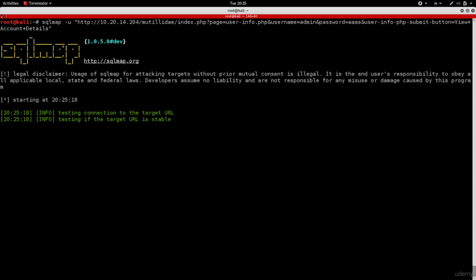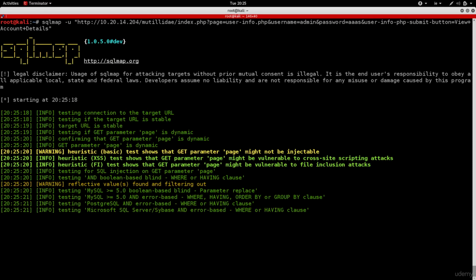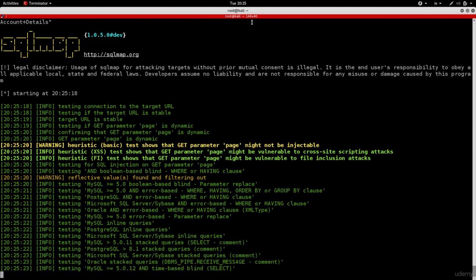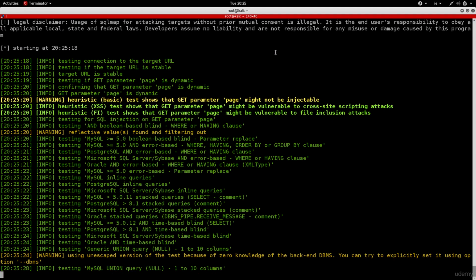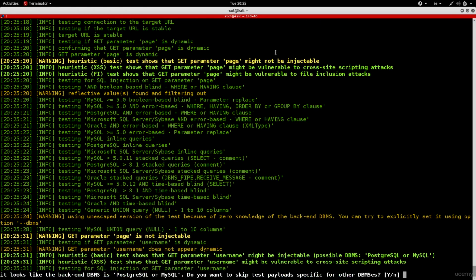And I'm going to hit enter, and the tool will automatically look through all the parameters. So it's going to look through the user info, through the username and the password to see if any of them is injectable. And then once it does that, it's going to store it in its memory. So it's going to know that this is injectable, and then we'll be able to further exploit the target.